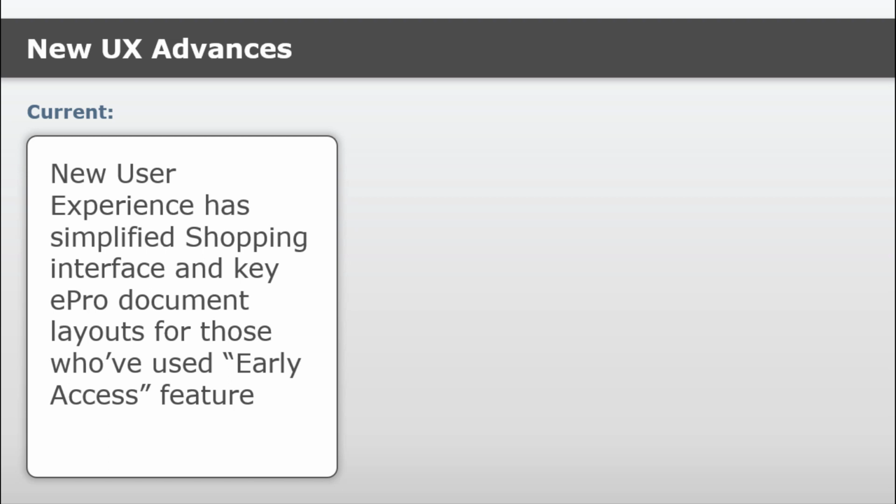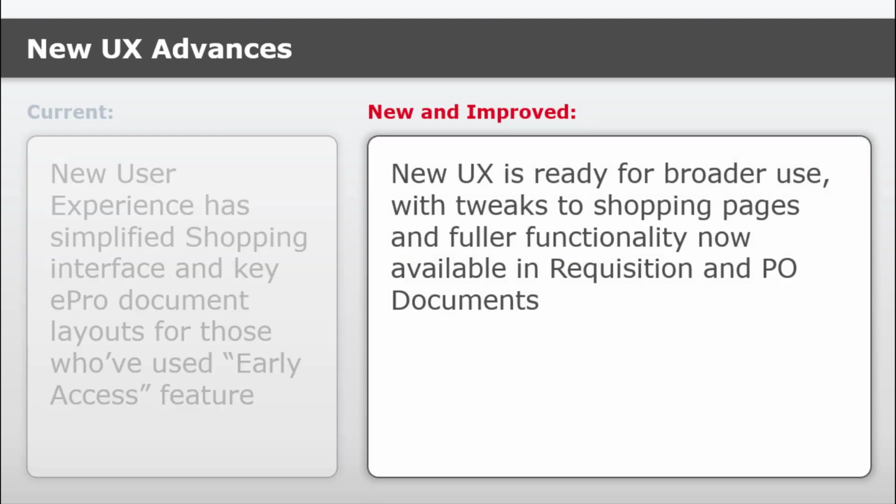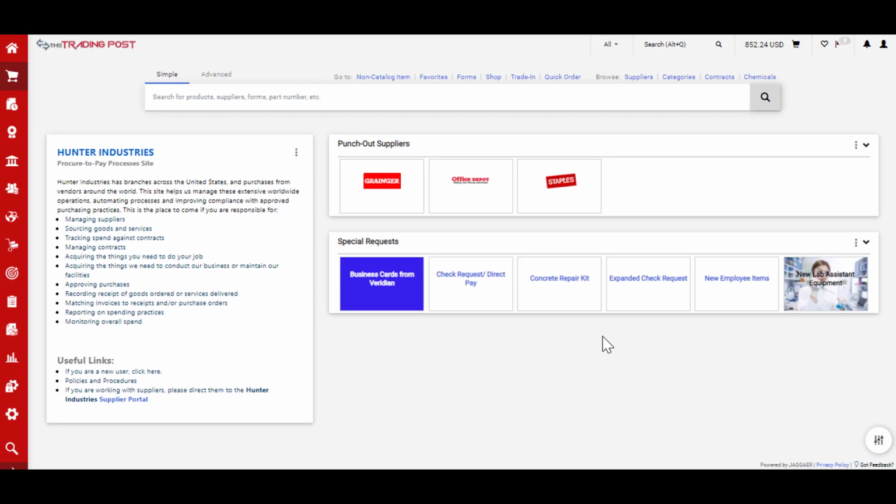A lot of customers across the board have expressed interest in this refreshed, modern interface, but have pointed out functional gaps that inhibited broad adoption. With continued enhancement in 20.2, we've addressed many of those gaps, and now the new UX is ready for broader use thanks to some additional tweaks to shopping pages and to fuller functionality now available in the requisition and PO documents. Let's take a quick look in the application.